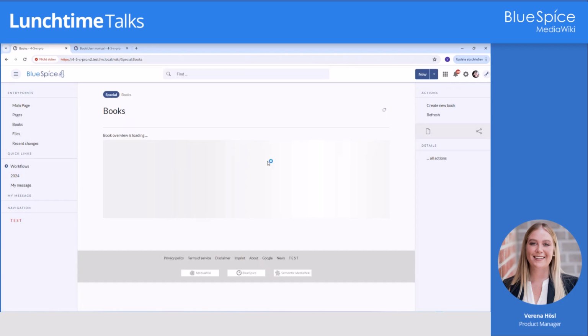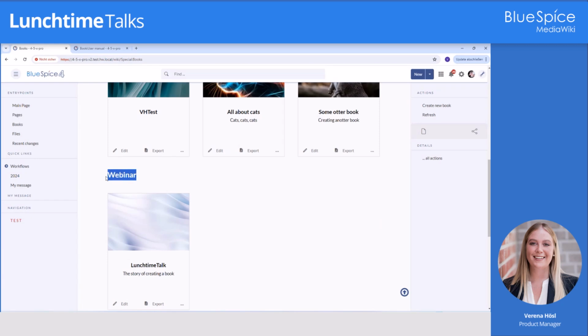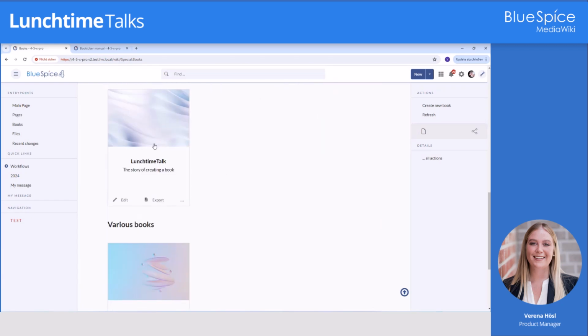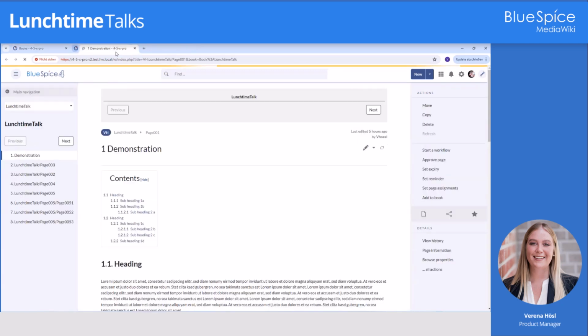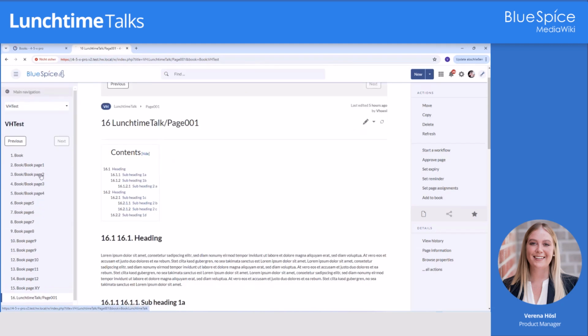Now we can go back to our book overview. As you have seen, I created a new bookshelf, which is called Webinar. And from there, you can just simply access the book itself and have this book navigation on the left. This page is also part of another book. There is this small drop-down which shows, this page is also a book of the VH test book. So if you would just switch here, you will be forwarded to the second book where the page is part of, but you can also switch back to it.